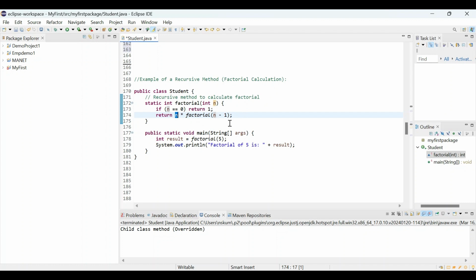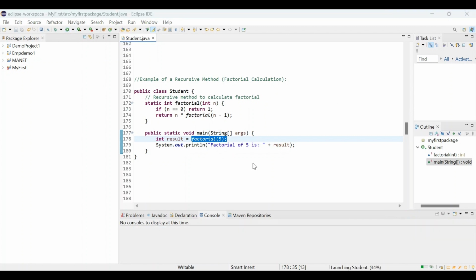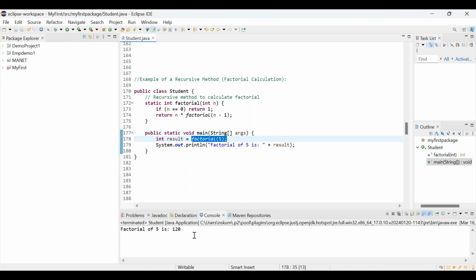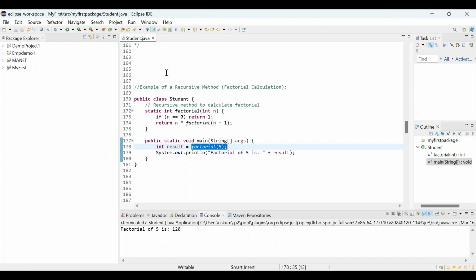To print the factorial, here in the main method I am writing int result equal to factorial(5). I am calling the method called factorial by passing the value 5. 5 is passed to here, and the same process will be repeated. We are going to print the result here. Let us see. 5 factorial means 5 into 4 into 3 into 2 into 1. We are going to get 120. So the factorial of 5 is 120.